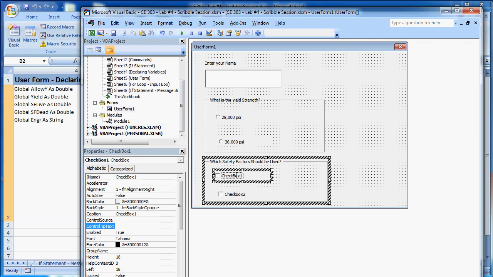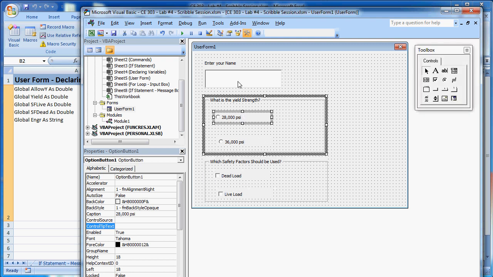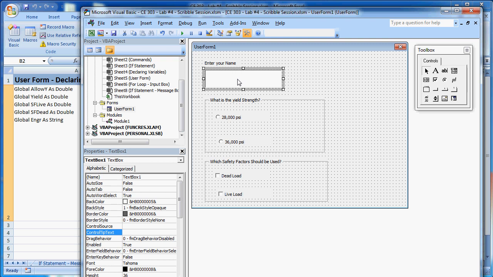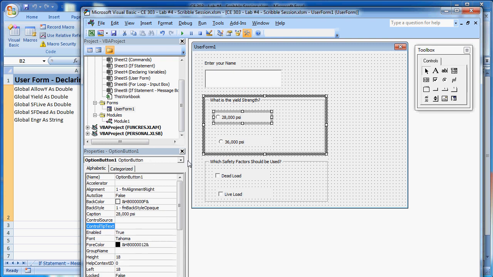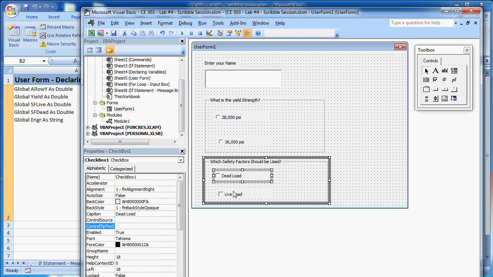Now back to this checkbox here, I'm going to type in dead load, and for this checkbox we will do live load. Now one thing to notice is that I will need to be referencing each of these. When I click on this one and highlight it, the name comes up as text box 1, this one comes up as option button 1, this is option button 2, this is checkbox 1, and checkbox 2. So that's how we will reference those in the macros, and we'll show you that in the code that we'll input next.